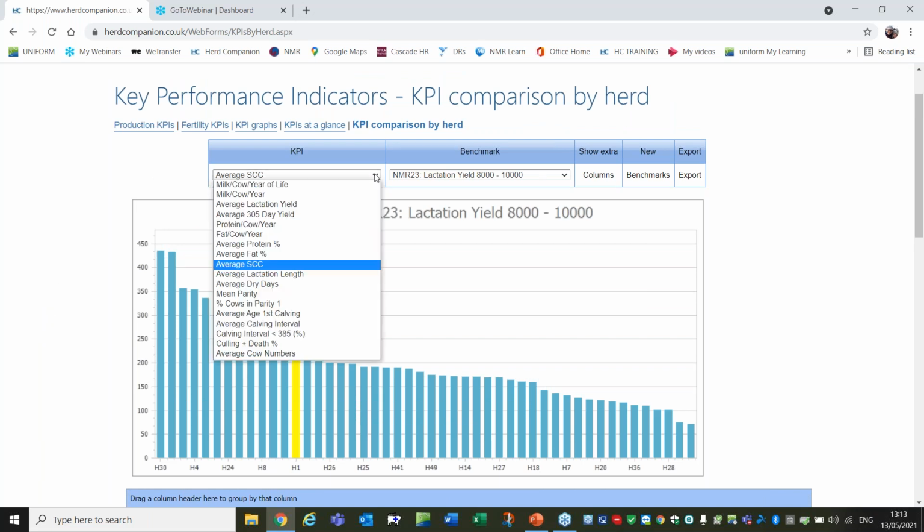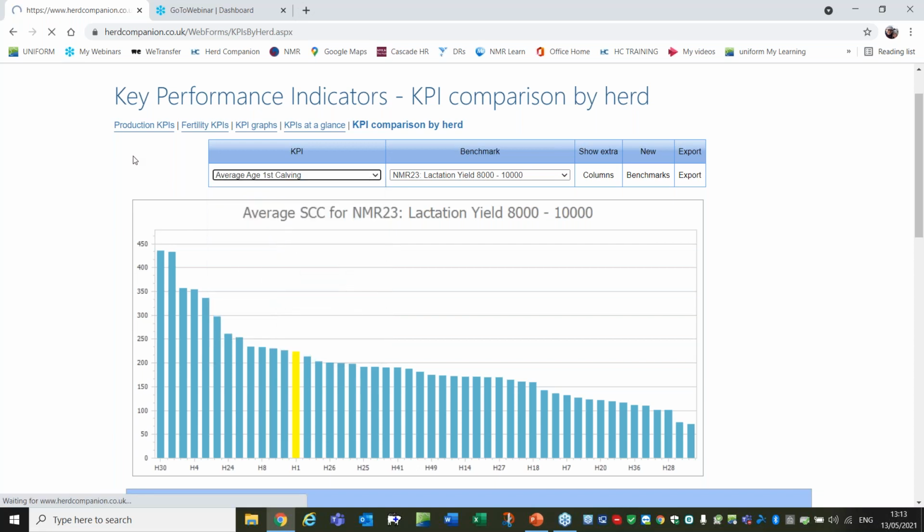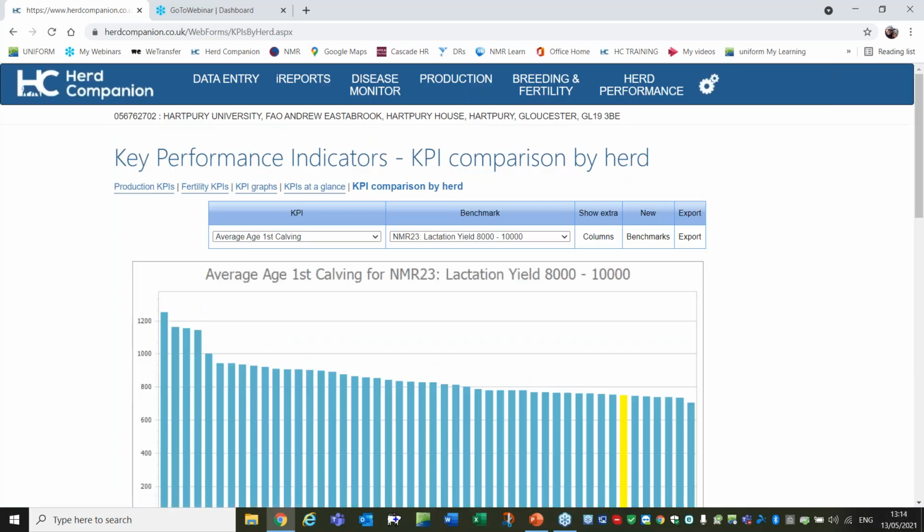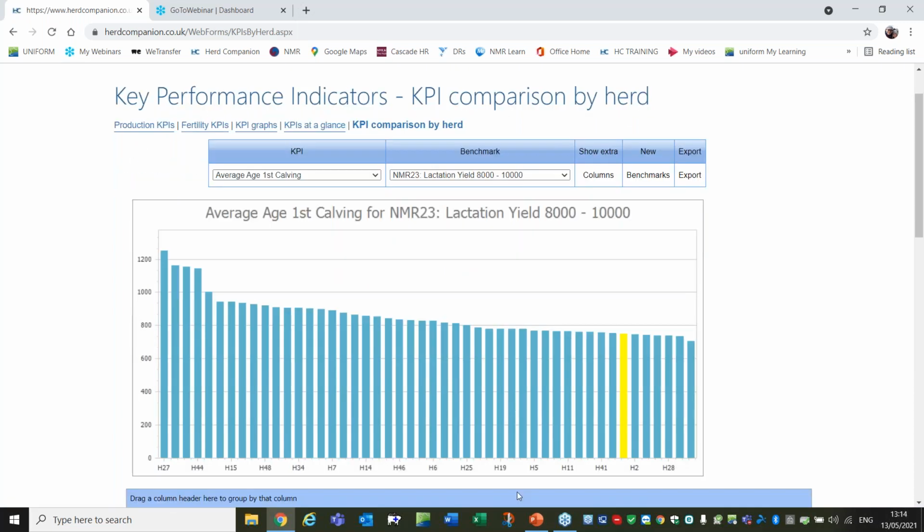And again, we can swap this round. So let's have a look at age at first calving. And that just refreshes by itself. There's no apply button or anything to do. There we go. So that puts us down this end of the table. And so on. And then, of course, all of these grids and tables you can actually export if you want to pop it into Excel or something like that.